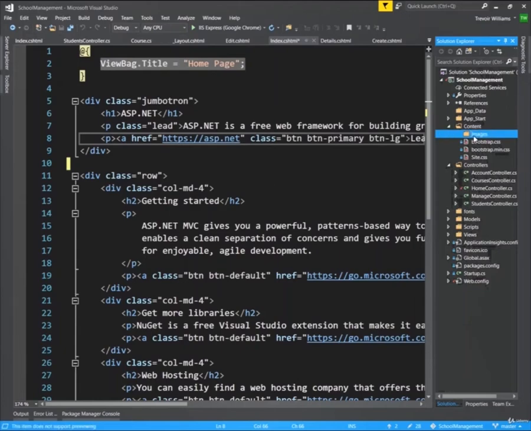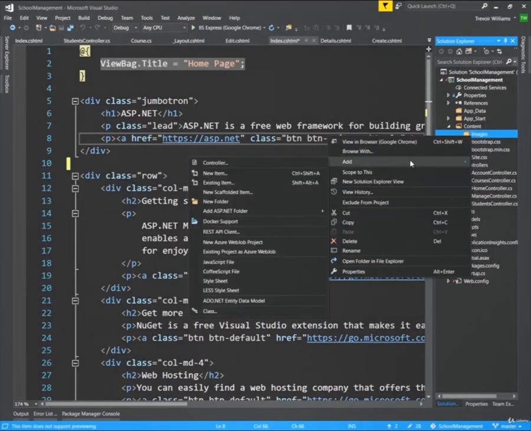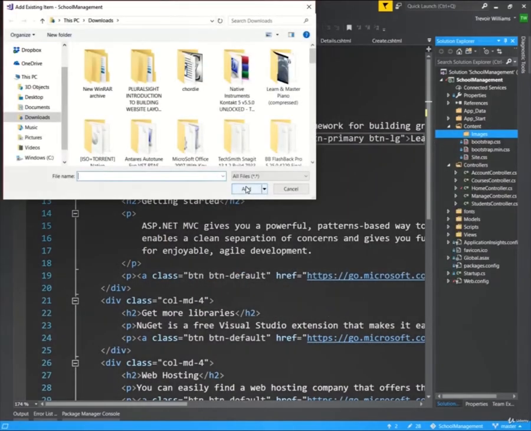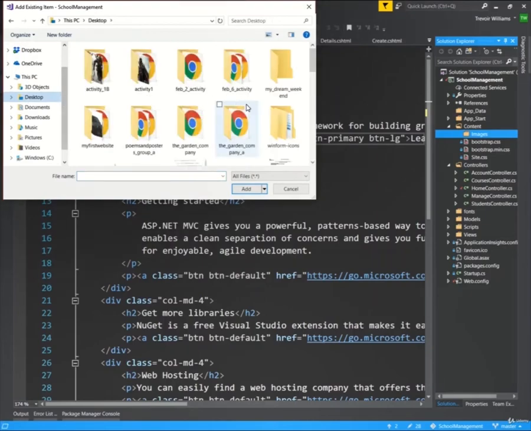And then I can right click images, click add, go to existing item. So if the item exists, meaning you're not going to use Visual Studio to create the item, but it's something that's already out there, like in this case, an image file, and you want to bring it over into your project, then you click existing item, and then you find it on your PC. So I put mine on my desktop.